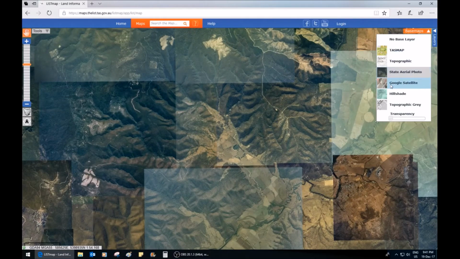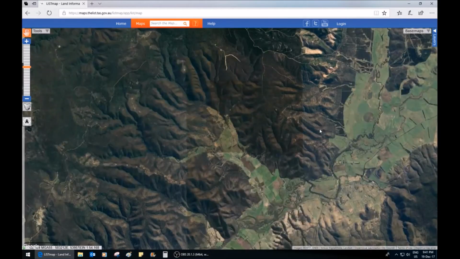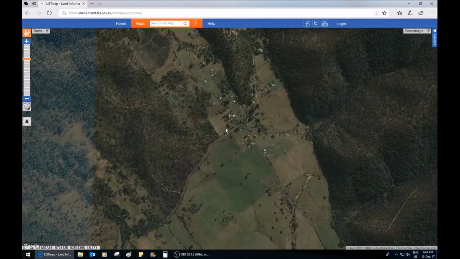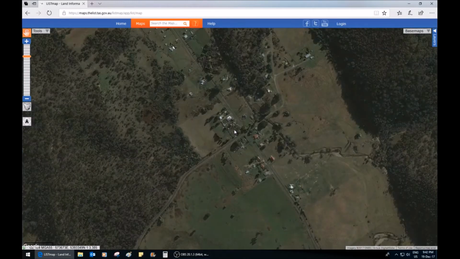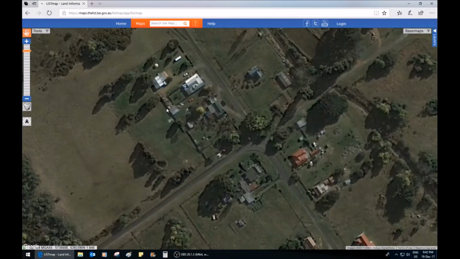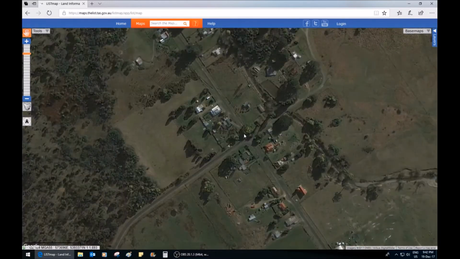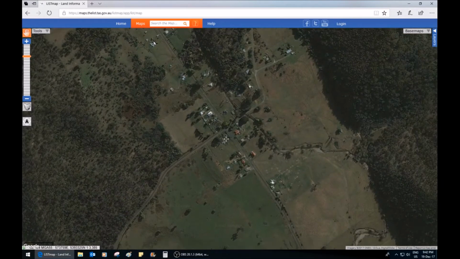A bit more up to date, we can use Google Satellite, and that's not too bad. You can zoom in, scrolling with the mouse wheel, and you can zoom in quite a bit. You can see as we're zooming in, this bar is moving up to the plus, and we're at maximum zoom in there, so it's not too bad, pretty good resolution, but it's a little bit out of date.